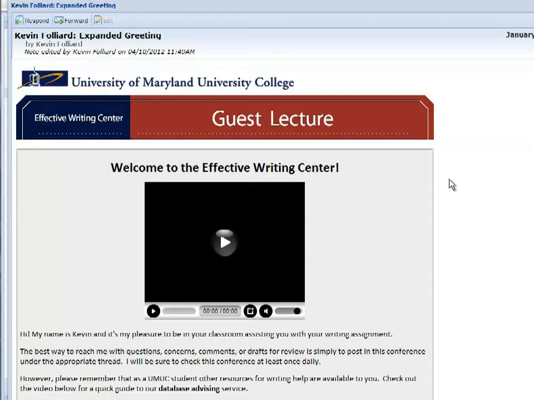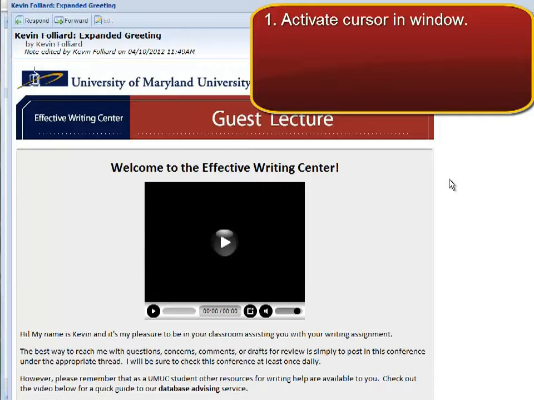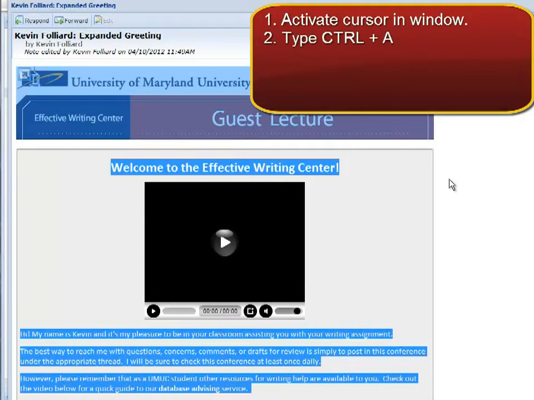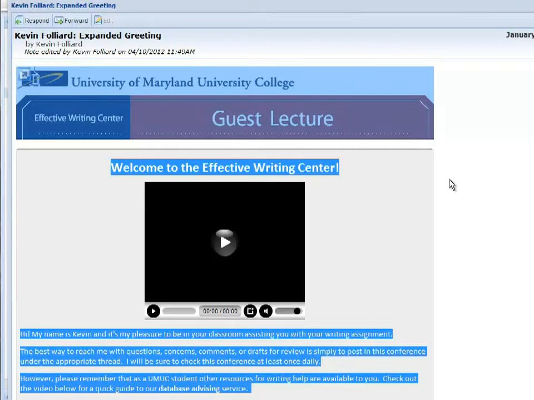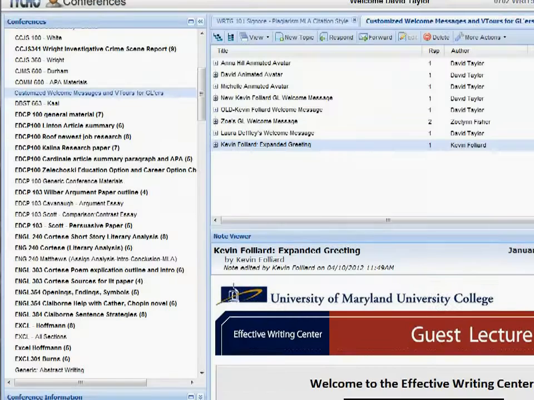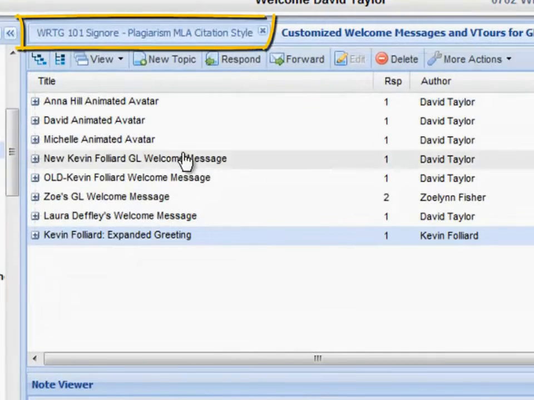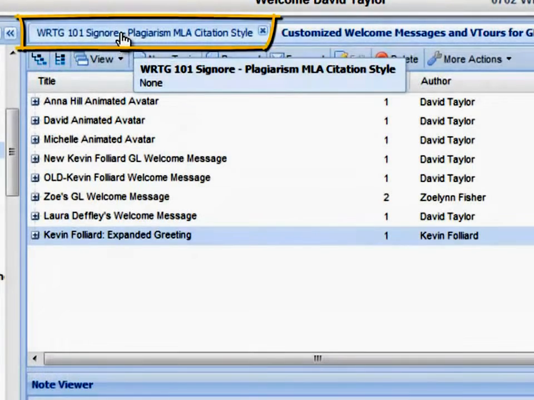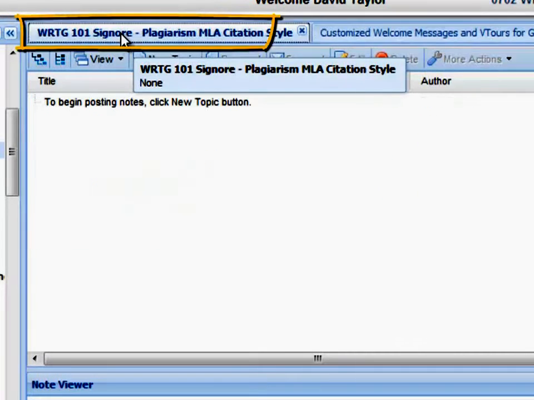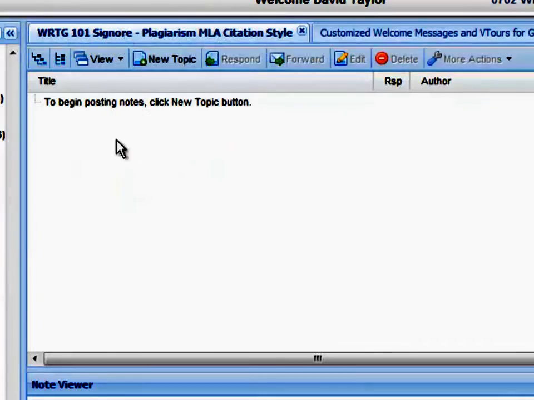Now, here's how you do that. First, activate your cursor in the window. Type Control-A to select everything in that window, and then type Control-C to copy everything in that window. Close the window. Then look up at the top, click on the tab for this conference that you're creating. Click New Topic.